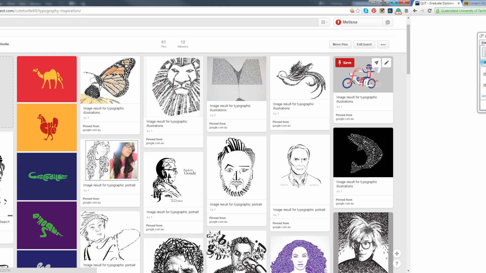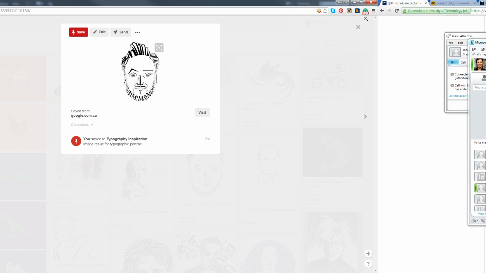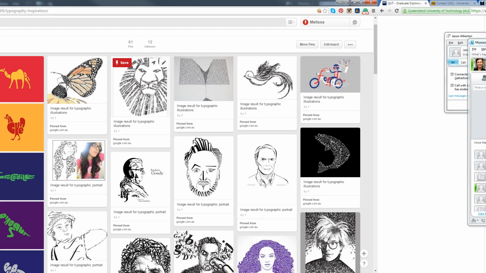So you can see that there are illustrations that use actual letters to create the forms or the actual shapes of an image. Here you've got letters that are used to create the hair on this portrait, and then there's other styles of illustrations where they've used rows of text to create the shape of the illustration, or here individual letters that fall into this little cascading waterfall.